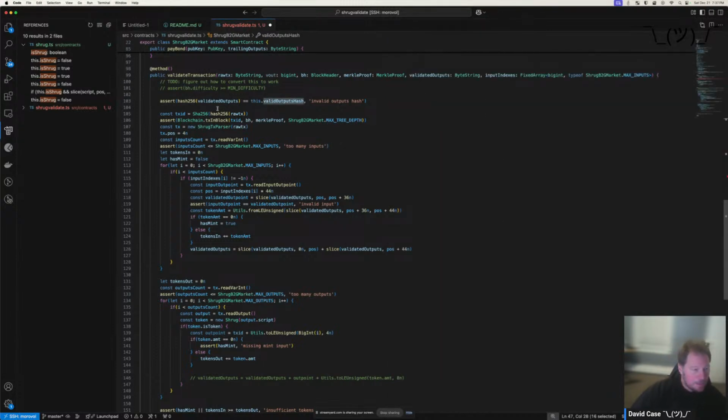Okay. So the first thing we're doing here is hashing the validated outputs that are passed in, making sure that this does equal the hash that we've stored in our state. Then I generate a transaction ID by hashing our raw TX that comes in. And Scrypt has this blockchain library in their GitHub that already did all the Merkle validation and block header validation and everything for us.